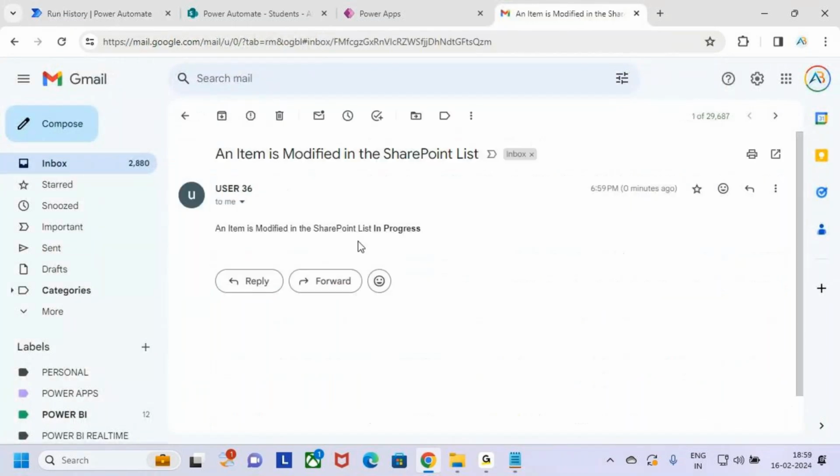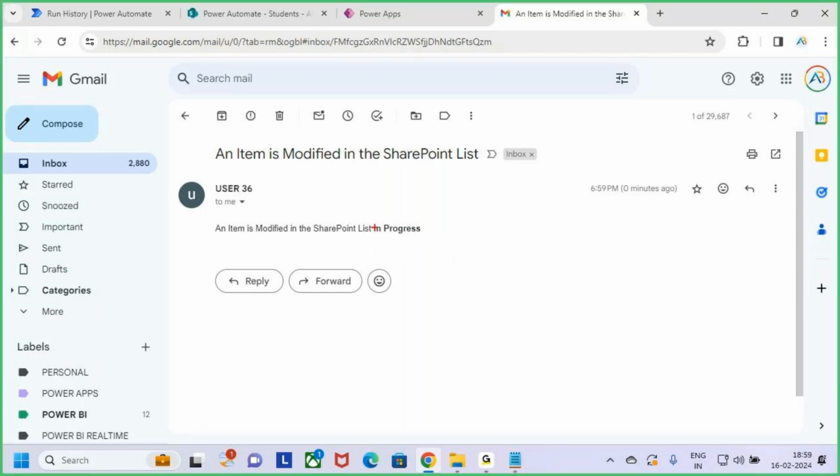What's that email? An item is modified in the SharePoint list. So what am I modifying here? Status. Status to what? In progress. So you can mention here before this, you can mention status. Status equals to what's the status? It is modified in progress.